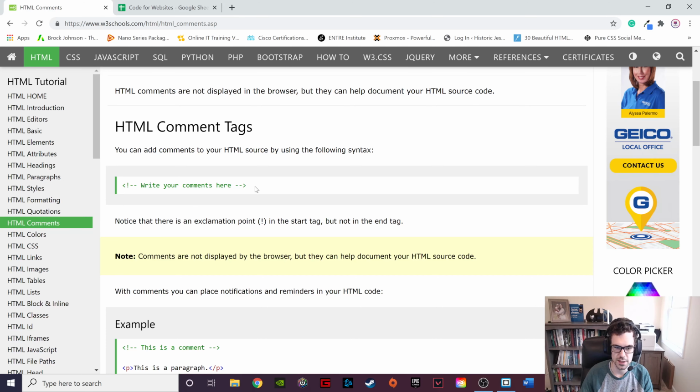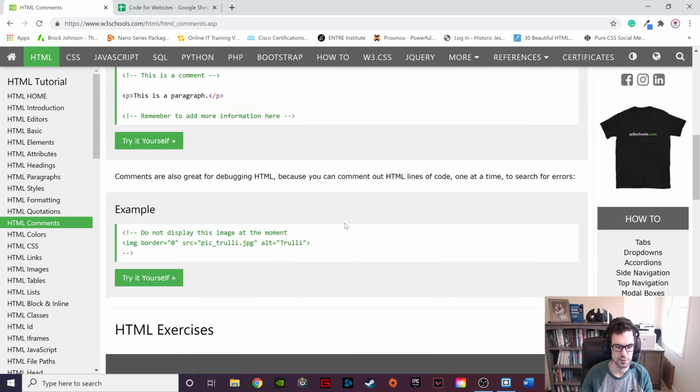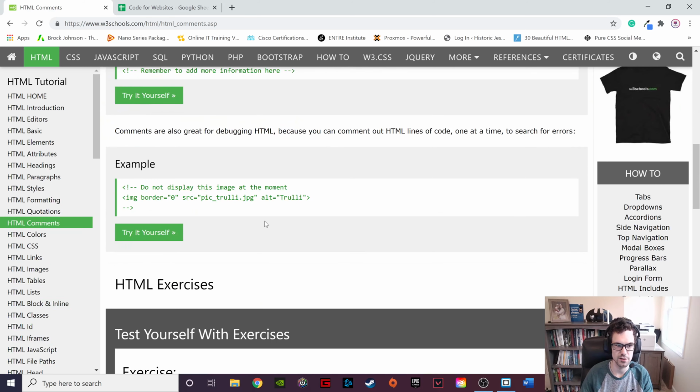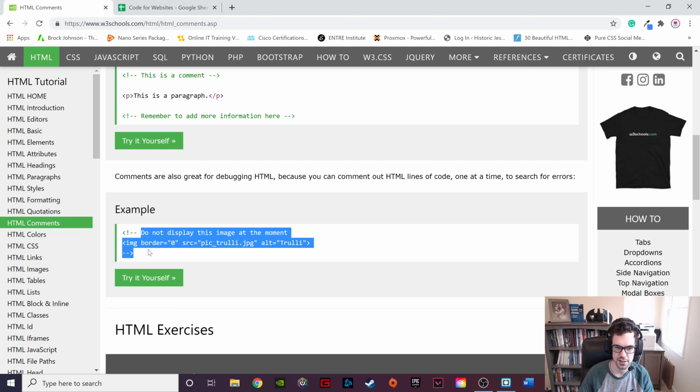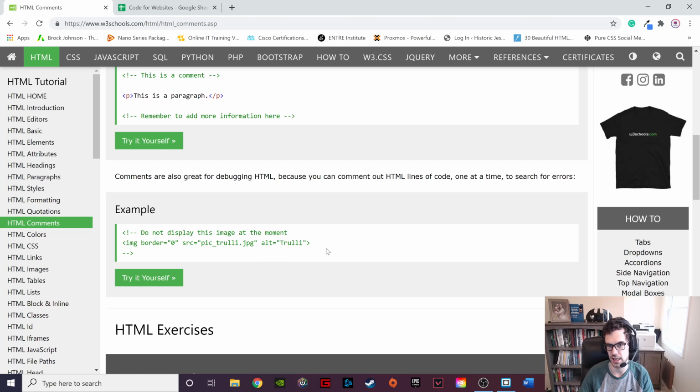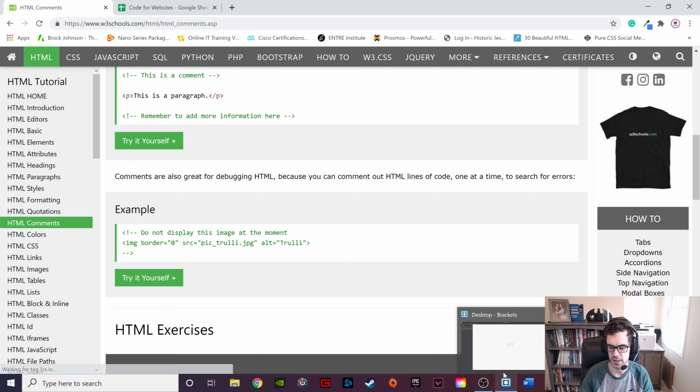So this is how you write a comment, okay? You can use comments for several things. You can use it to provide information, or you can do something that I do sometimes, which is write a line of code, but you don't want to use it yet, and so you can do something called commenting it out, which is what they did here. Basically, they commented out this line of code so it doesn't actually work in their code.